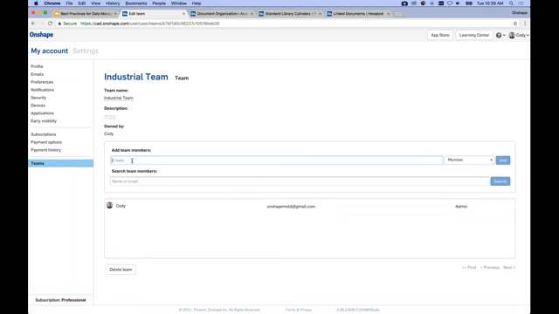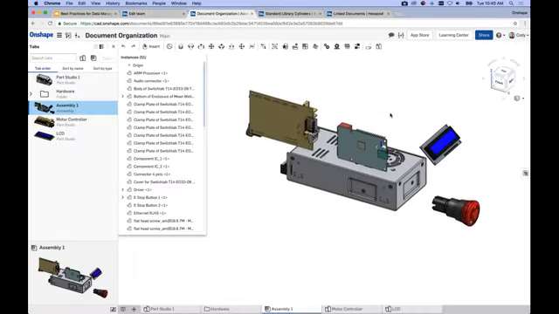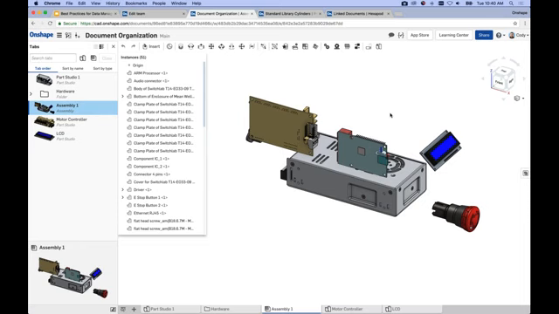So adding team members, relatively simple. Just type in their email address, define what their role is, and hit add. And that will add them to that team. Now, the reason this is so important is once you have a document, or once you have a series of documents that you want to share with a group of individuals like that team, you don't have to share with them one at a time.